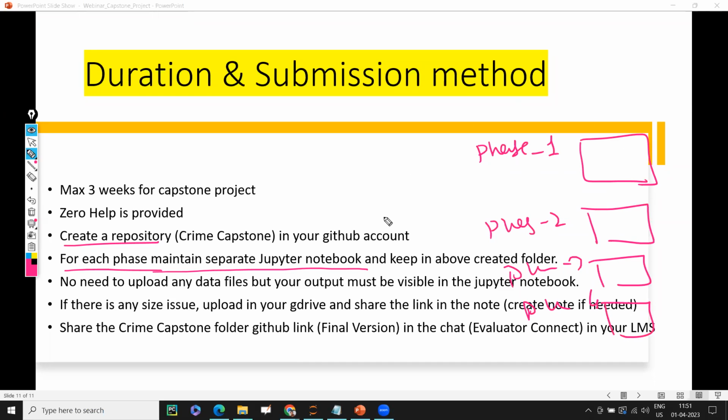On top of this, if you are creating extra files, your data collection will be there. Maybe after merging, you will create one more file, right? A lot of files you may need to create. So those files also you can upload in the same link. So here you will have a link, but everything should be in one folder, the Capstone folder, right?